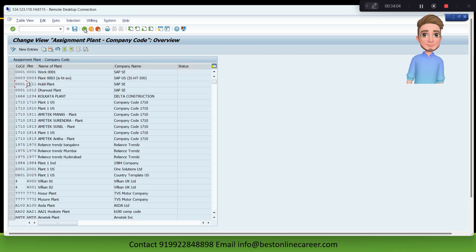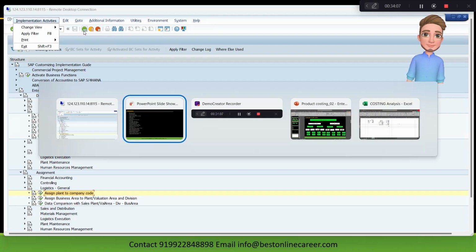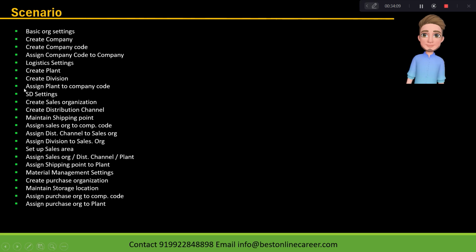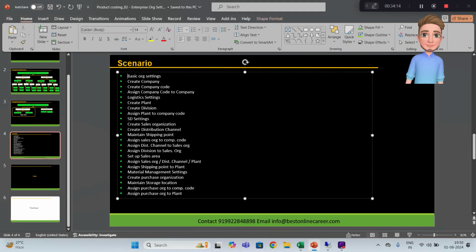Back. Back. Okay. Now what is the next one? You are going to SD related settings. Okay, these are SD related settings. So let me just remove this. Basic settings, these are subheadings, logistic settings. These are SD settings. Then these are setup sales area, material management settings. Okay, then that's it. Set up sales area. These are all the things. Okay, now I'll create sales organization, distribution channel, shipping point.